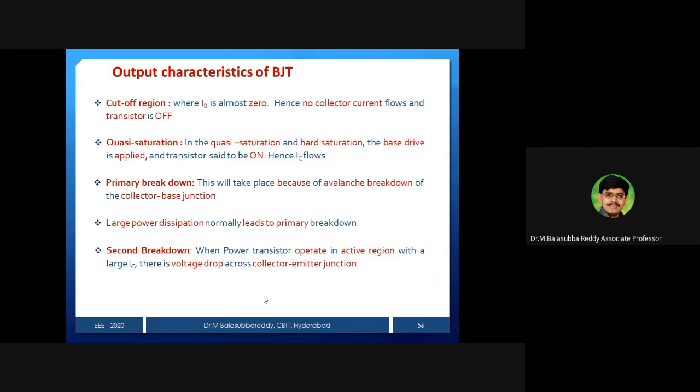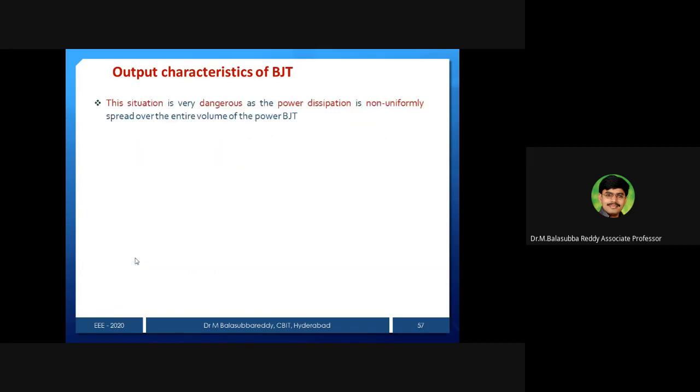And the secondary breakdown: when a power transistor operates in the active region with a large IC current, there is a voltage drop across the collector emitter junction. If the collector current suddenly increases significantly, there is a large power dissipation within the device. This is the major problem actually. The surface area must be increased, then only will that dissipation be uniformly distributed. Otherwise, a hotspot will be created. So this situation is very dangerous.